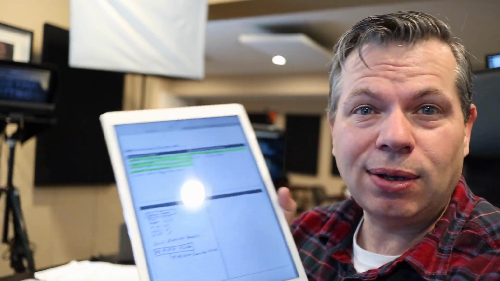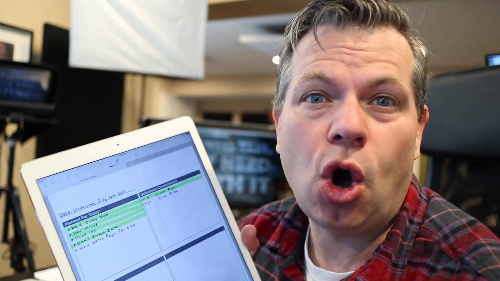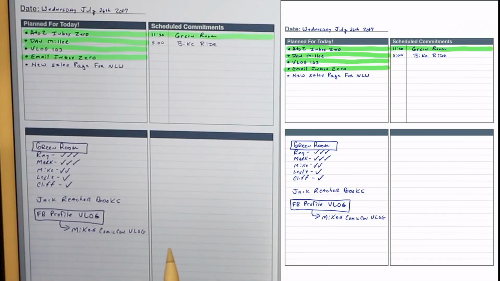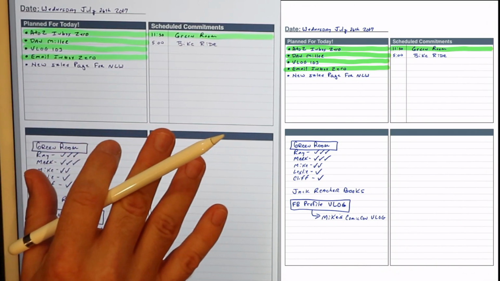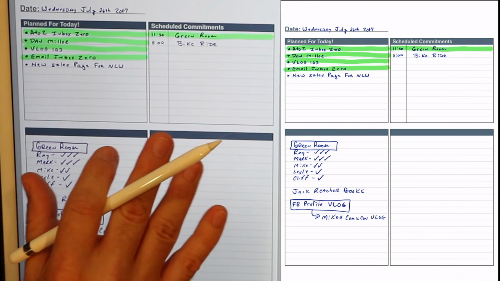One of the things that I try to do every day is to start my day by actually deciding ahead of time what it is I want to accomplish. And to do that, I use my iPad Pro and an app called GoodNotes 4. Now what you see here is a custom template that I've built for GoodNotes 4 using Adobe Illustrator.